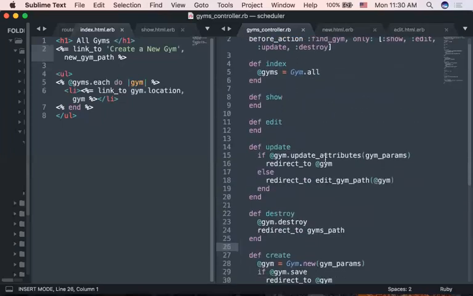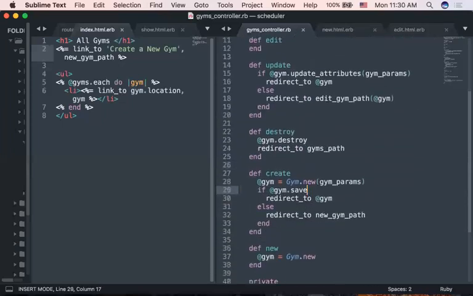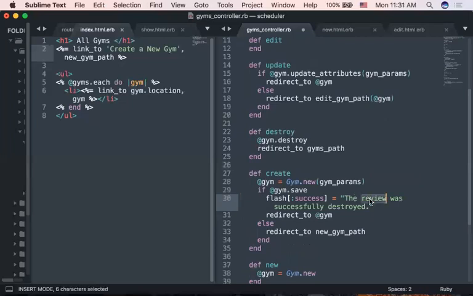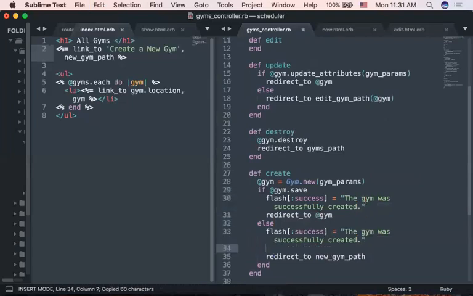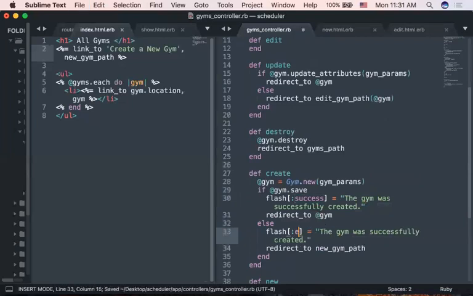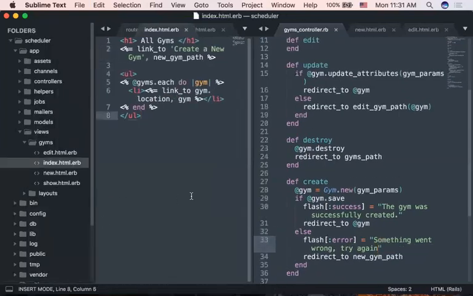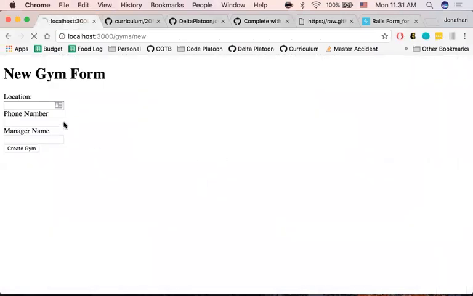So let's say if it saves, maybe we'll create a flash message, which was like the gym was successfully created, and otherwise we'll show an error that says something went wrong. Try again. I'll just create this gym, but nothing's showing up. I don't have a single flash message.